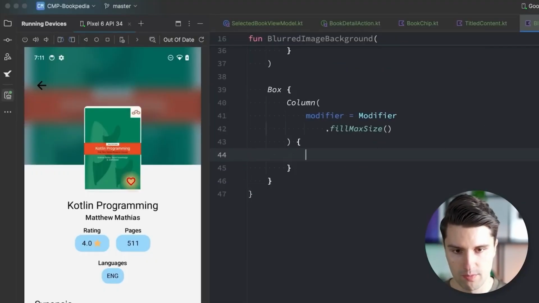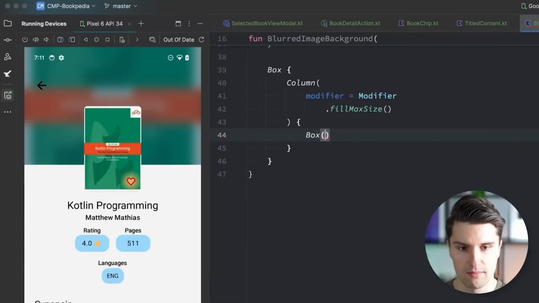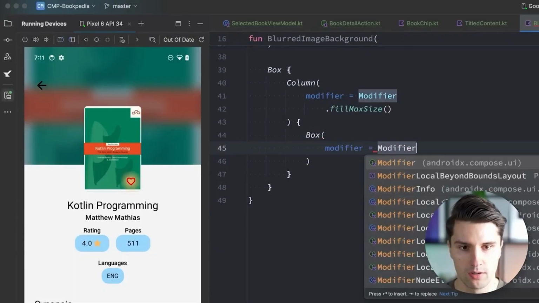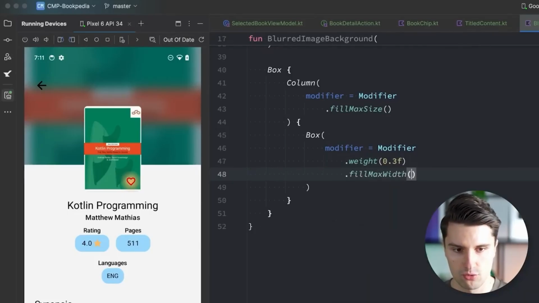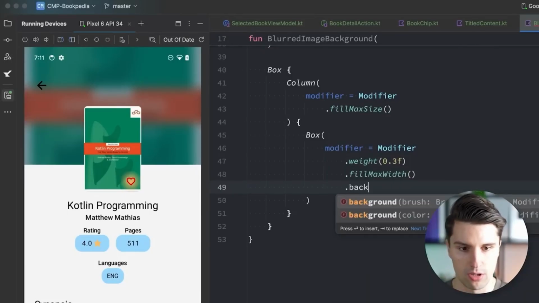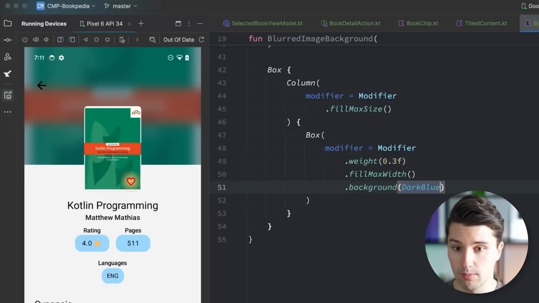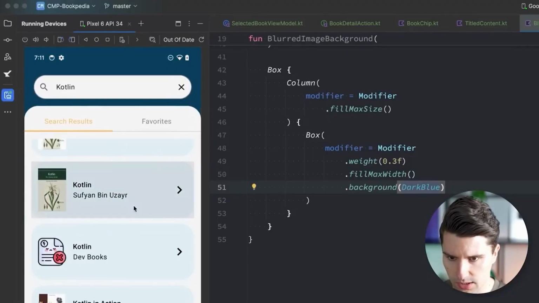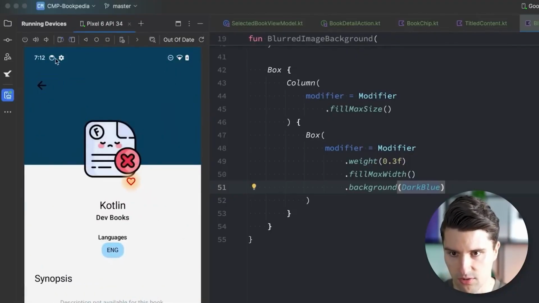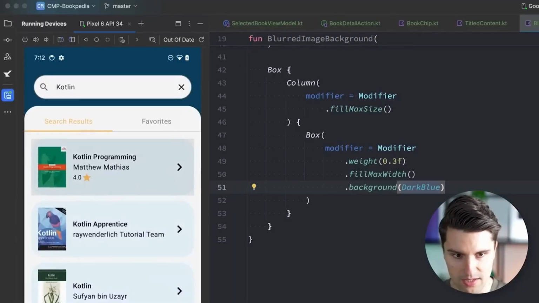Then for this blurred image background, we will make use of a box again, which will get a modifier with weight 0.3f. So it will take up 30% of our height. We say fill max width to just fill the whole width of our screen, and we give it a background of dark blue. This will only become visible if there is no image to load for the blurred background. I actually do not fully remember what happens when we click on a book like this. Yes, then you can see here the blue background will actually show, because blurring this error image would look quite ugly. So that's something I want to do.